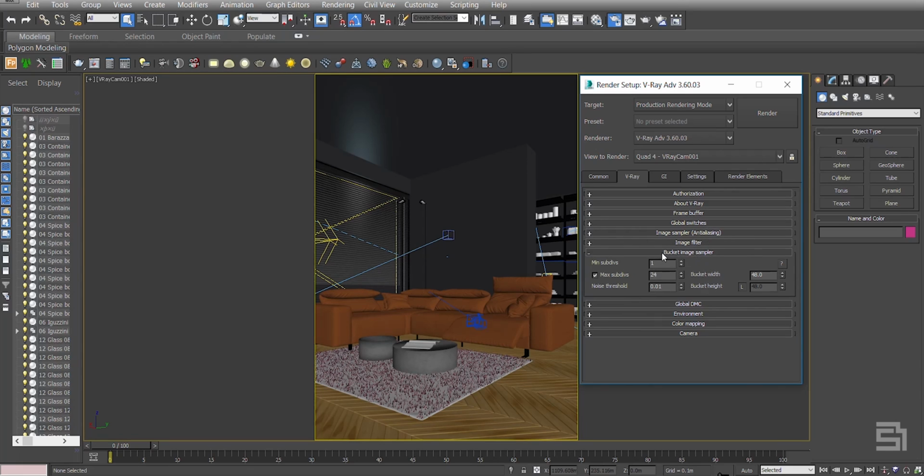Bucket image sampler will determine the overall quality of your render. By controlling these amounts, you will have a better render. For example, let's keep the min at 1 and bring down the max to 10 or 12 to have a very good render. As you increase the max level, you will have a better render, but be aware that it will increase your render time. By reducing the noise threshold, you will have a render cleaned from the noise and flakes.